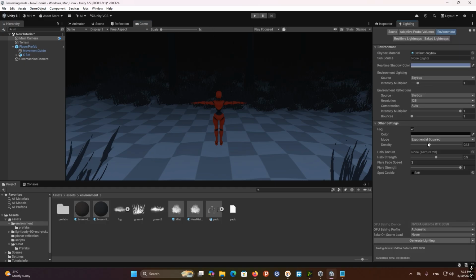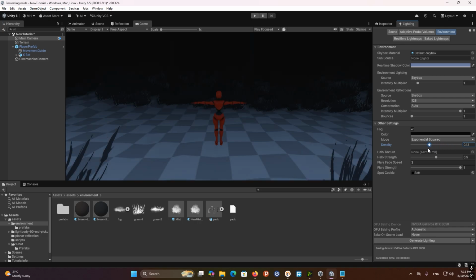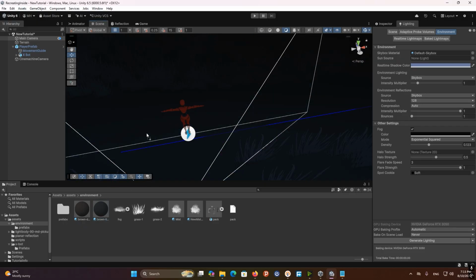So what happens if I increase the density? You can see the scene goes total black. We don't want that. So I'm gonna keep it around about this value. Next, I'm gonna just drag and drop this darker material on the ground.